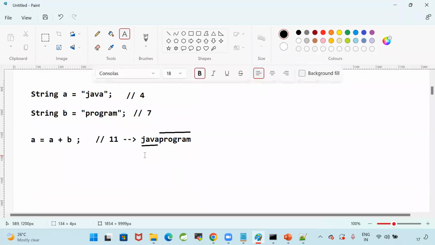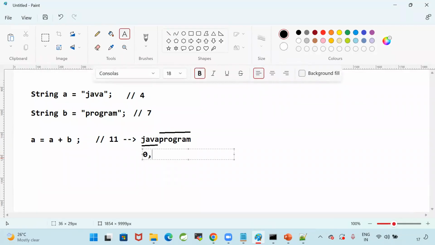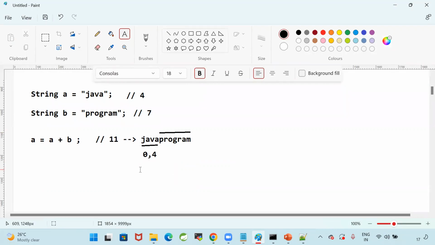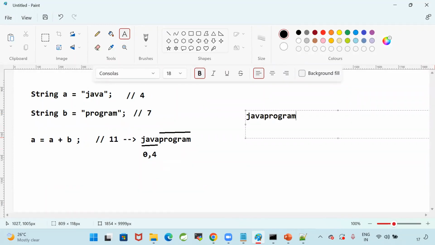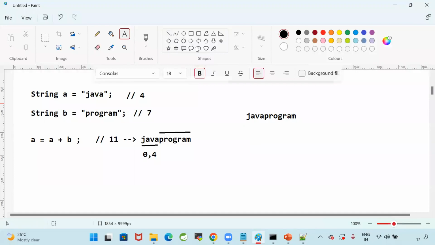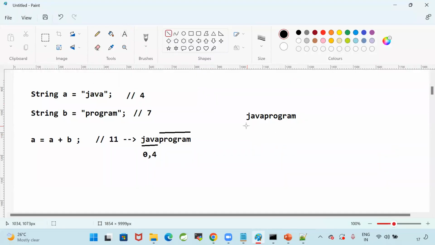How can I get this first one? 0, 4. 0, 4. A dot. How can I get 0, 4? I need to substring. My final string is prepared as a Java program. This Java program we can split into two parts. I can take Java here. I can take program here.